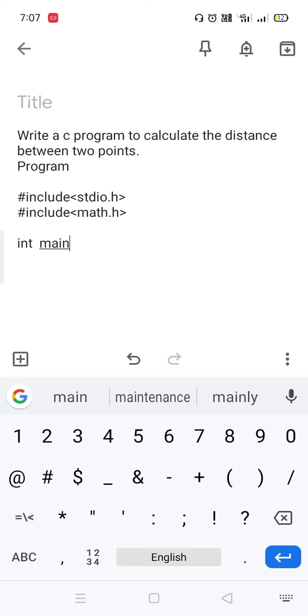After main, immediately you need to give the braces, the brackets, also called parentheses. After main there is no space. Immediately after main, you need to give the parentheses. Understand? Between int and main there is a space, but between main and the brackets there is no space.